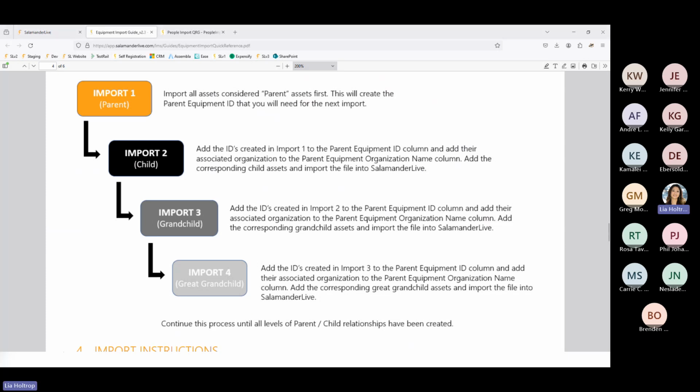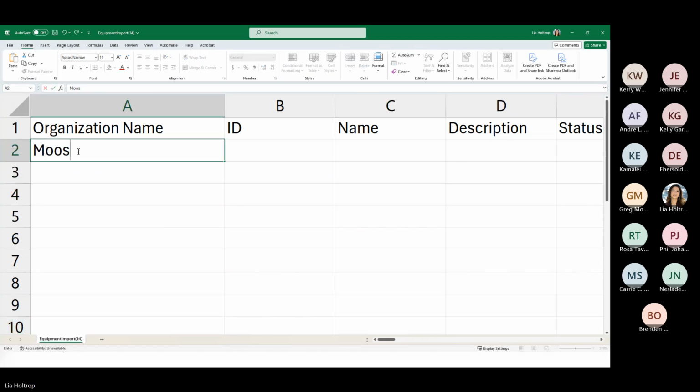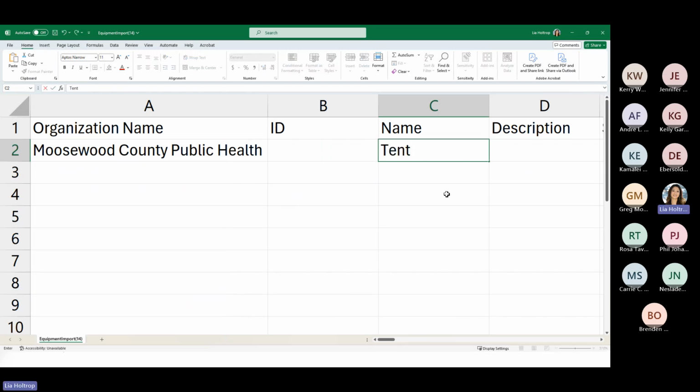I'll show you an example in this case. So I've got my equipment. I'm going to add my organization. County Public Health, I've got an ID number. Let's say I'm going to use a system-generated ID. What is the name of that piece of equipment? You can go in there and add in that piece of equipment. Let's say it's a tent.